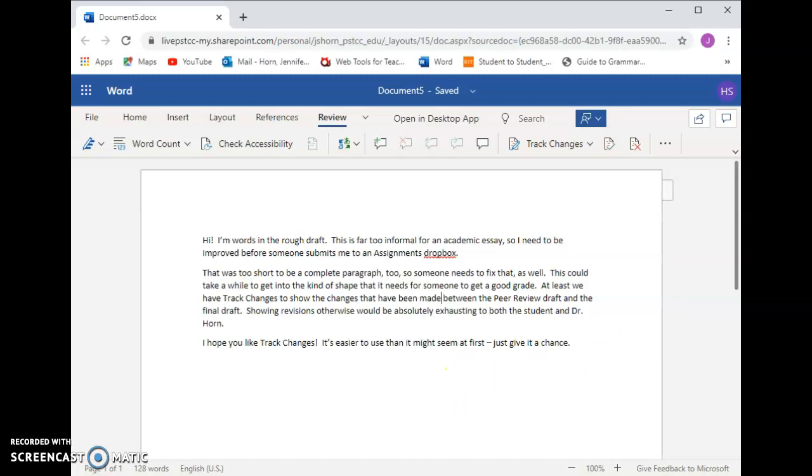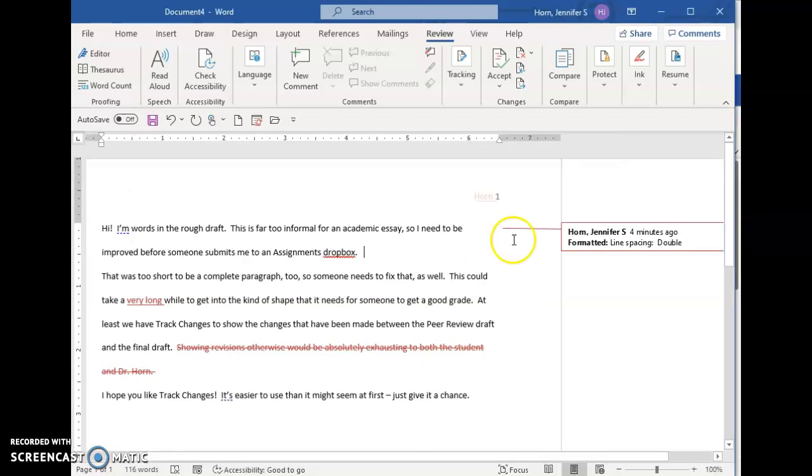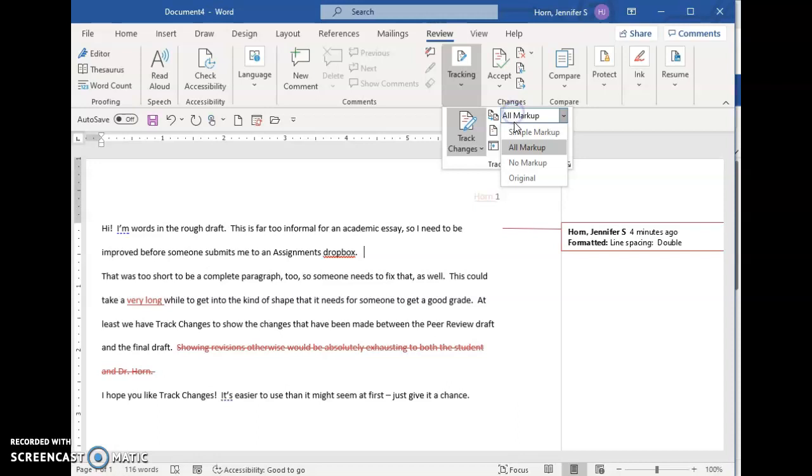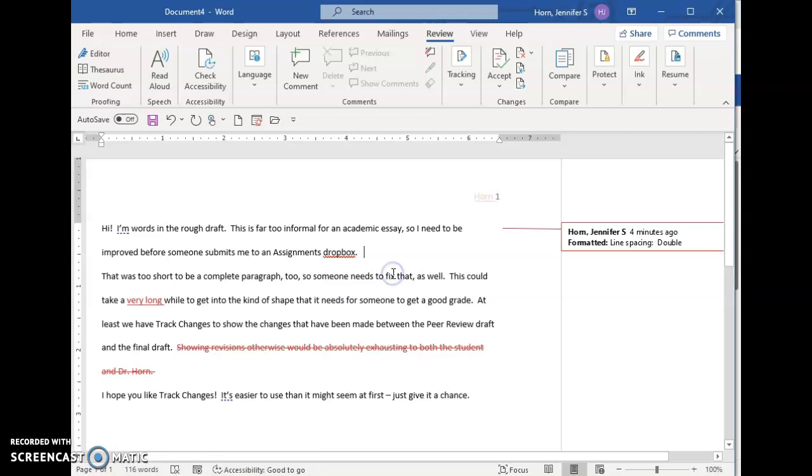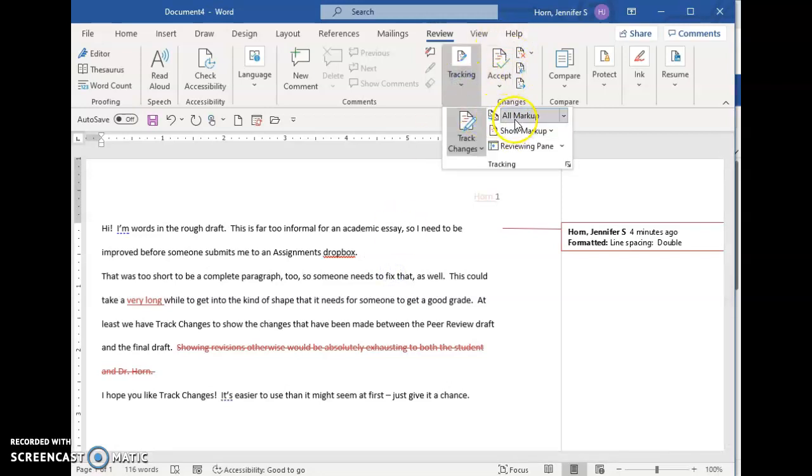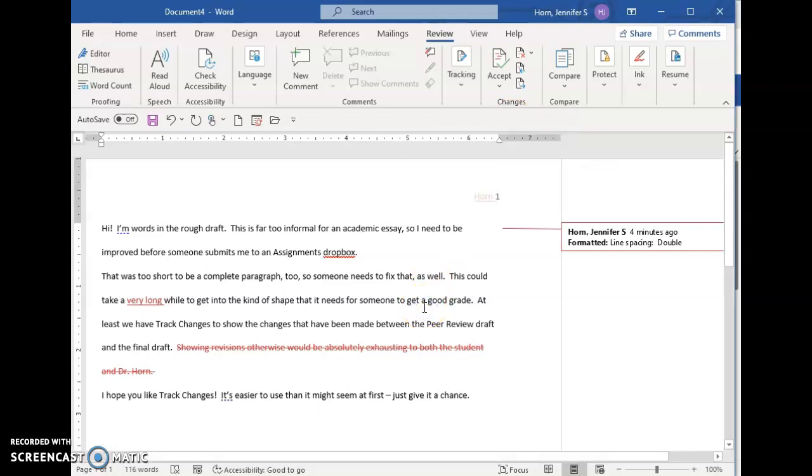I do not care whether you leave it where you can see all of these. You can have it on all markup, simple markup, or no markup. Any of those is fine. I can tell you the first thing I'm going to do when I open a file is change it to all markup, look at all of the changes that you've made, and then I will accept them. So it doesn't matter which view you use, just go with what is best for you.